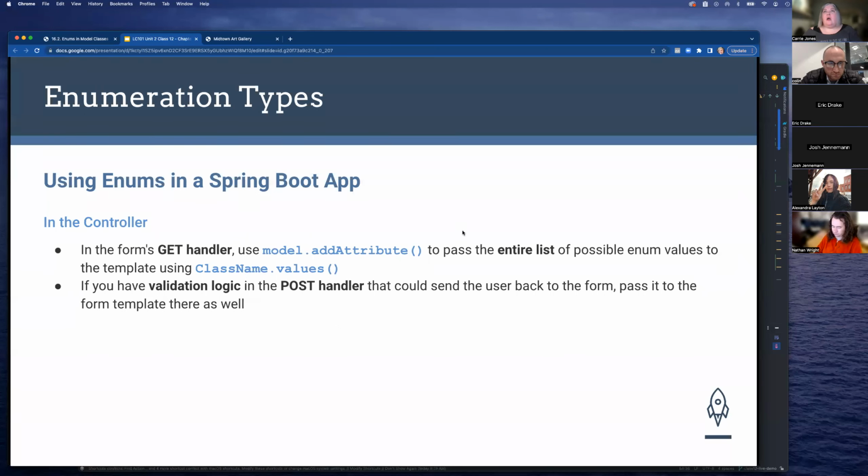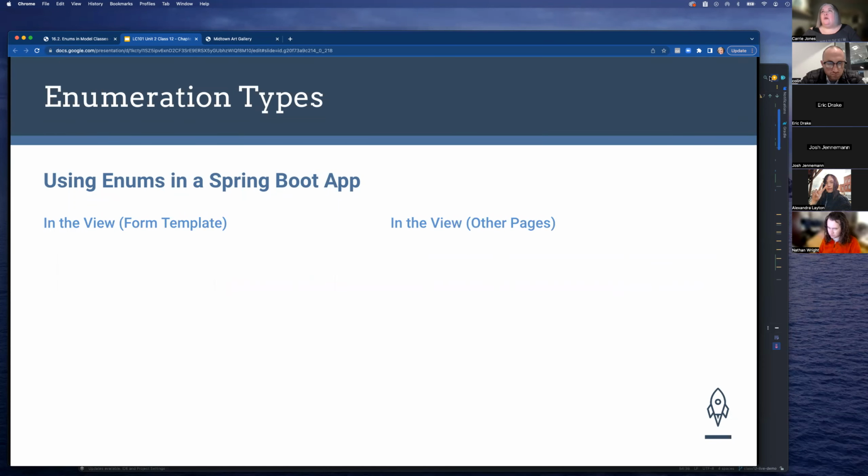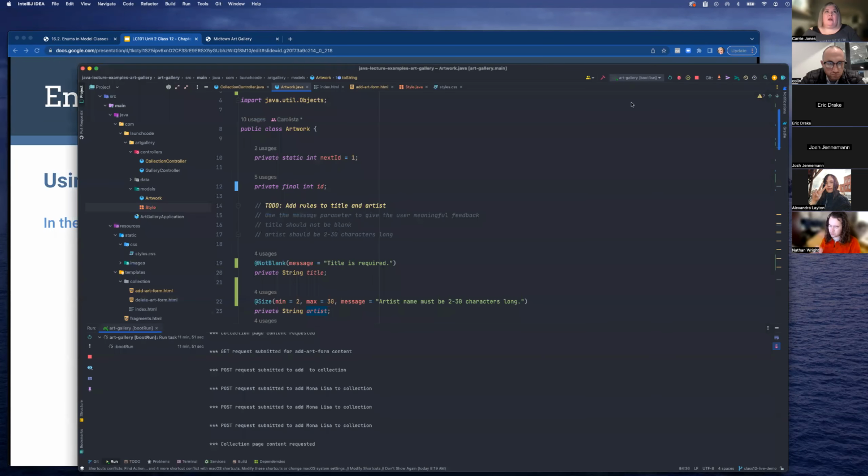Yeah. So if you do have validation logic in your post handler, that means you could possibly be sending the user back to the form from there. You're going to have to pass it in there too, or when you get back to the form, they're not going to be in your template anymore. They won't be available in the dropdown or whatever. So both of those things have to be done. So let's go over and do that part, and then we'll talk about how to do the last piece in the template.